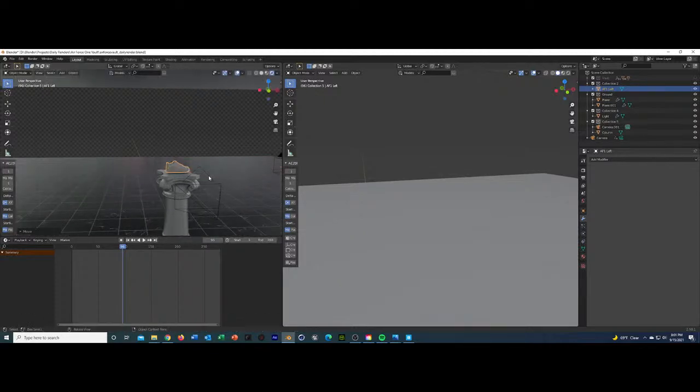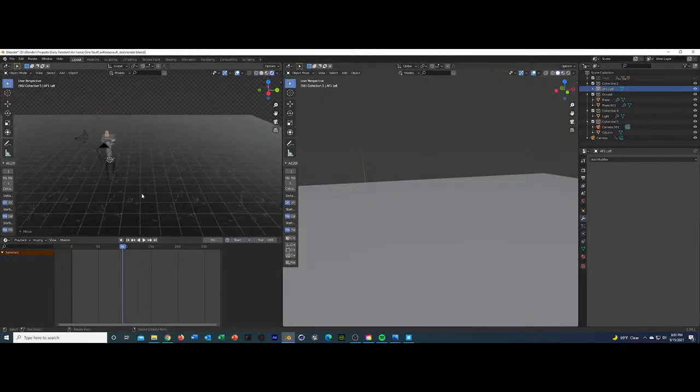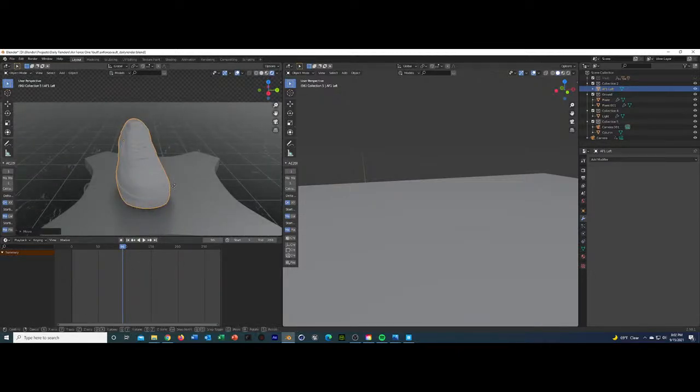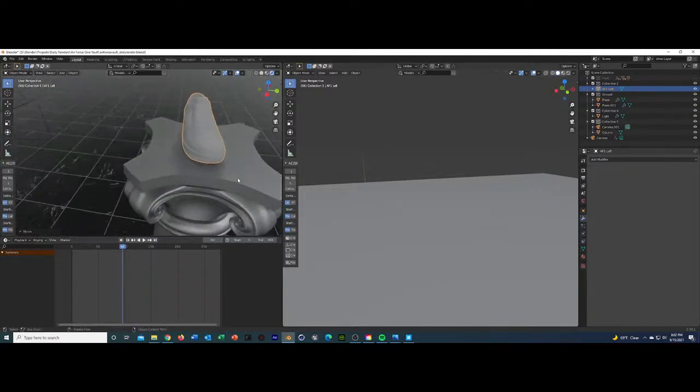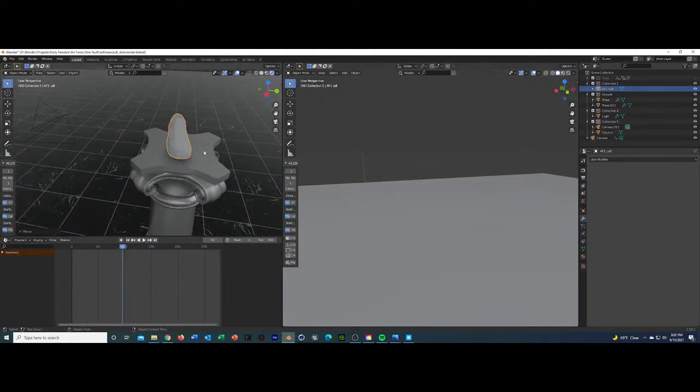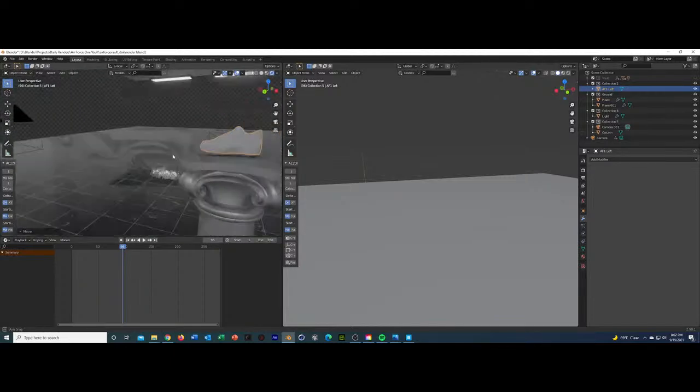Yeah, so the idea is the shoe is gonna be sitting on this column, but there are gonna be lasers all around it to make sure that nobody can break in, because it's the Blueprint Air Force One.